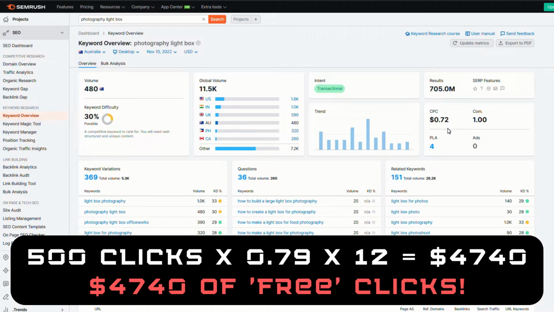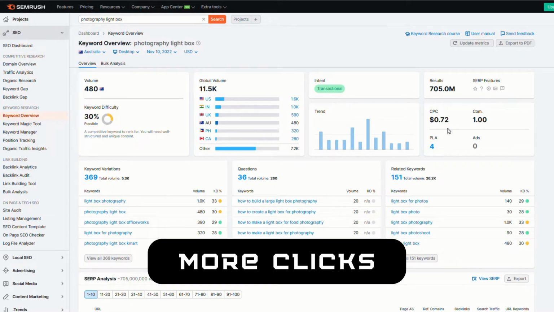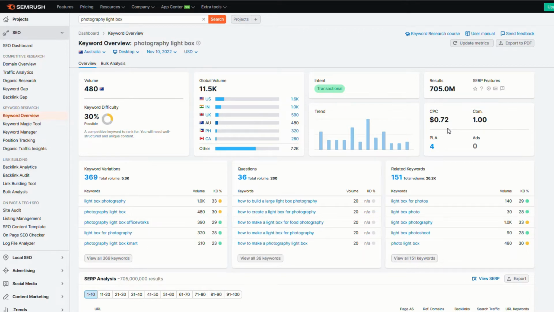It can be really beneficial in not only saving money, but building the value of your business, because the more clicks you get, the more products and services you can sell, and also it increases the underlying value of your business. So it's definitely worth considering doing this.